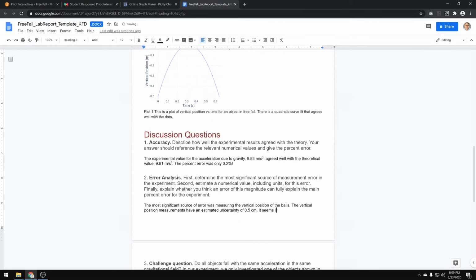it seems likely that the overall error in the experiment was dominated by vertical position error.